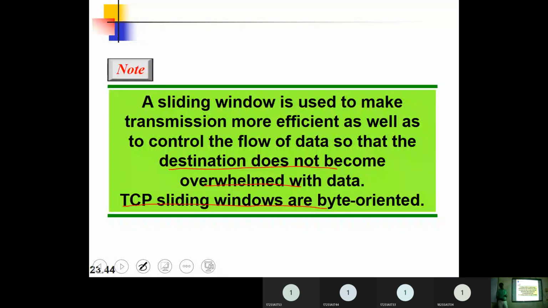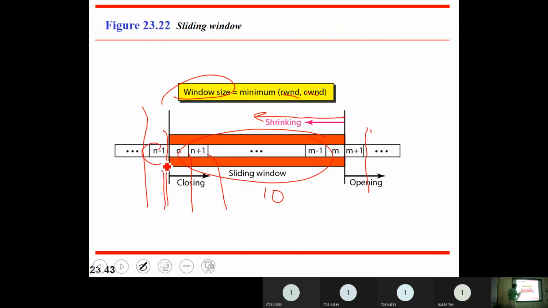So basically these are byte oriented. That means whatever we are considering here, this is the n minus 1 byte, this is the nth byte, this is the n plus 1th byte. Like that, byte by byte we are going to send here.